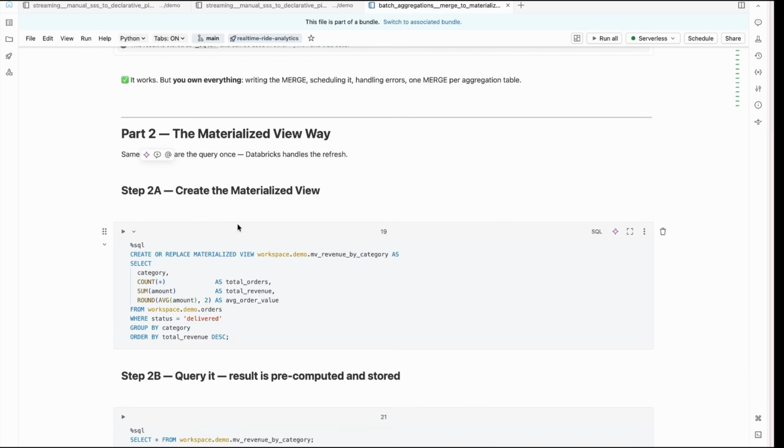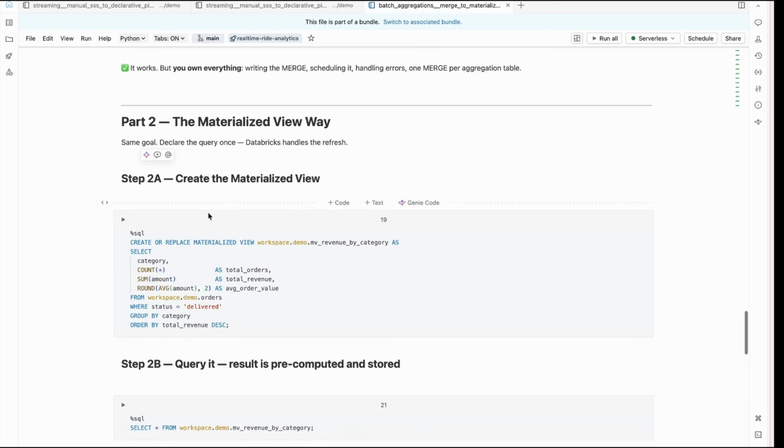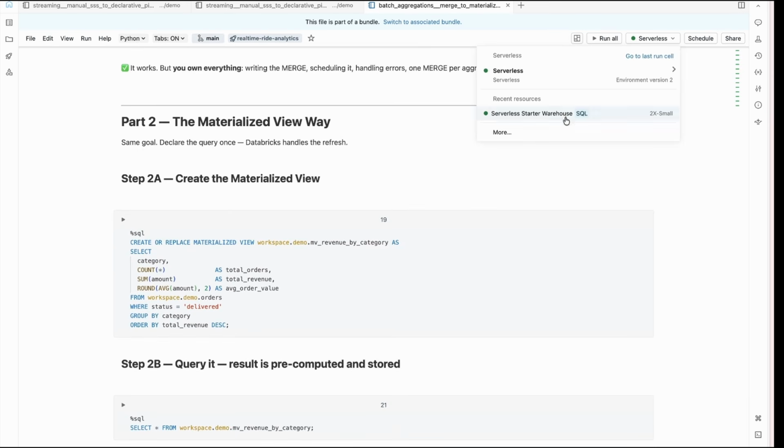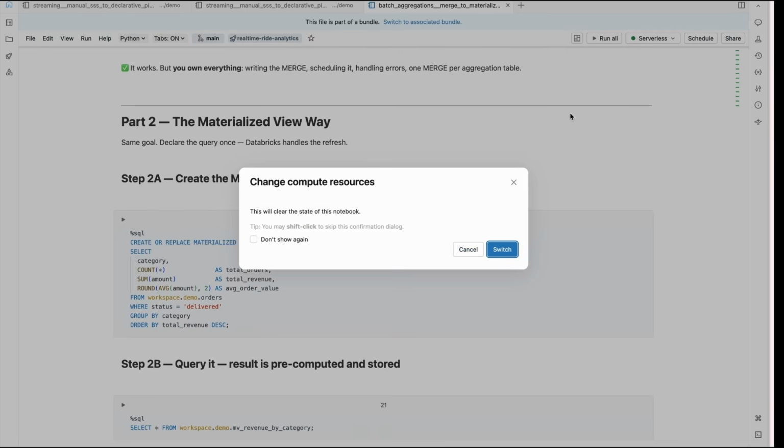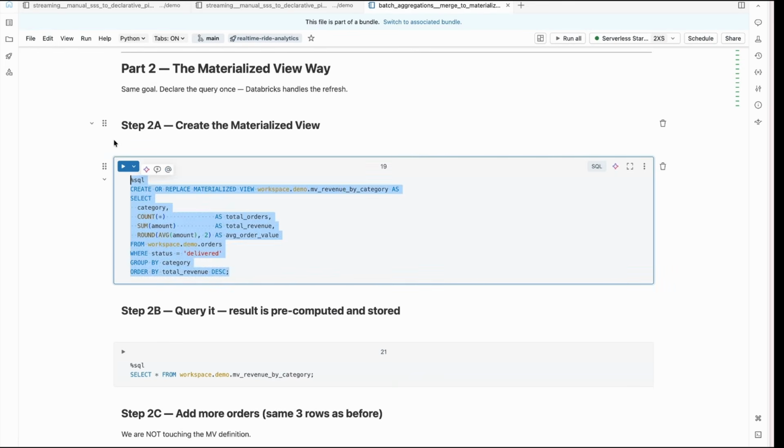Materialized view is very simple. First, creating a materialized view does not work on serverless compute. So you have to use the SQL warehouse that you get by default. You choose the serverless starter warehouse. Once you do that, creating a materialized view is very simple.